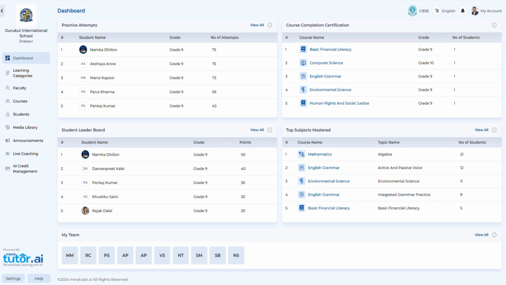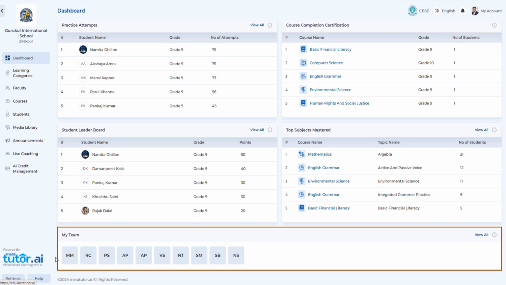The last section of the MeraTutor.ai dashboard shows the staff of the institute. Hovering the cursor on the initials of a team member will show their full name, role, and courses assigned to them for creating or teaching.